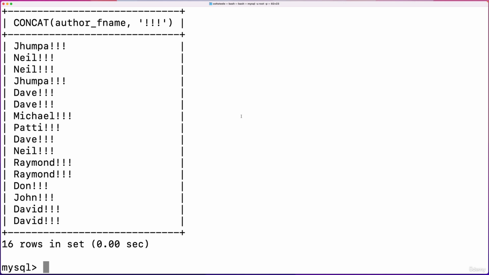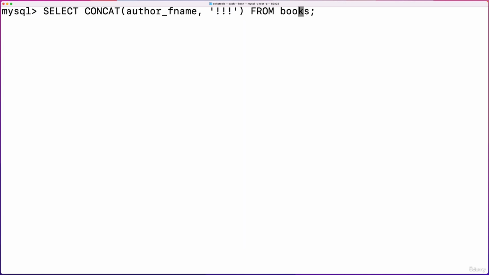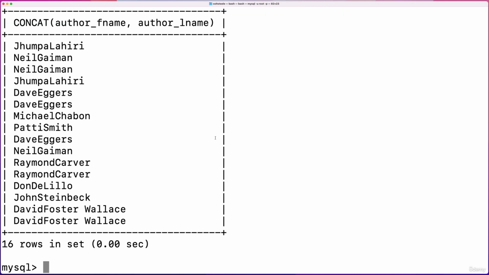But that's not what I want to do. I want to instead concatenate the first name with the last name. Author underscore L name. Just make sure I have the correct column names. And I'll hit enter. And we're getting close. We have Jhumpa Lahiri, Neil Gaiman, Dave Eggers, which is first name and last name together. That's what we said to do. There's no space, though. And we probably would want a space in there if we were working with full names.